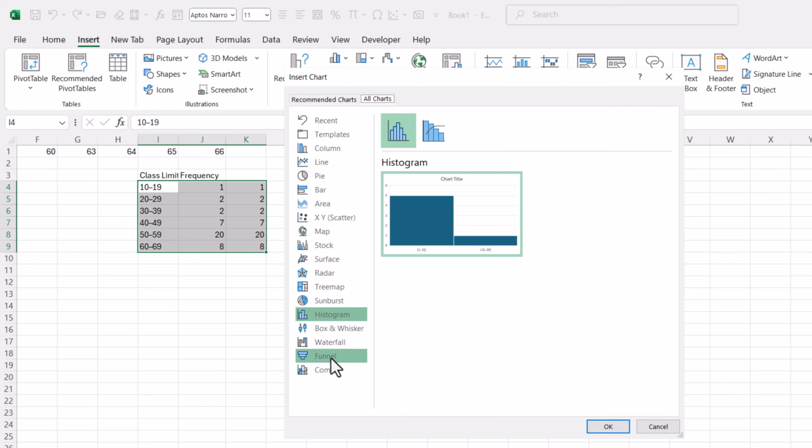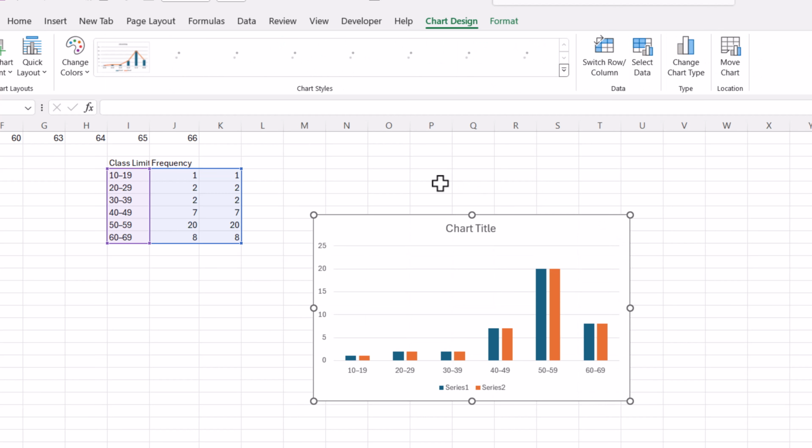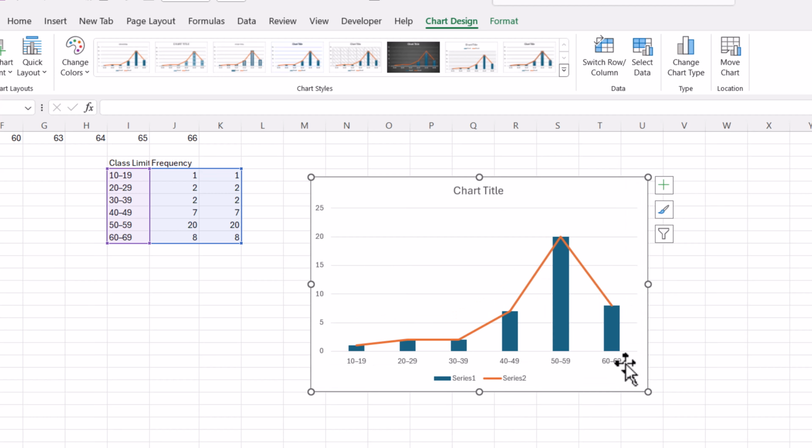You can add secondary axis if you want, or this one, it's up to you. Also, you can select different shapes. For example, I selected this one. Okay, without selecting secondary axis. It's up to you. Good. Now, let's change some features.